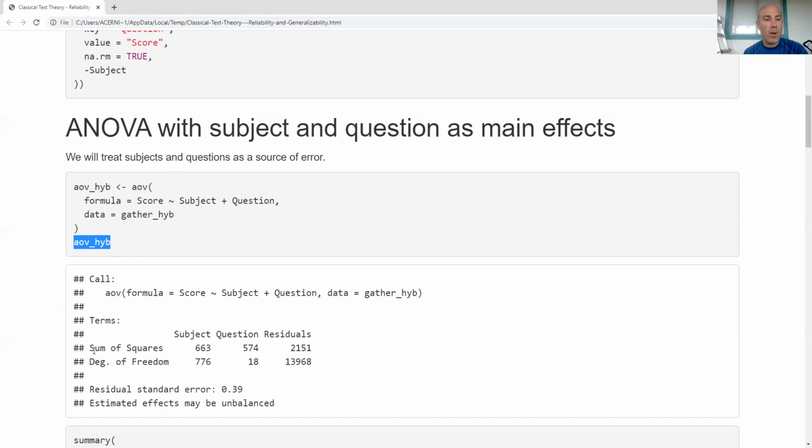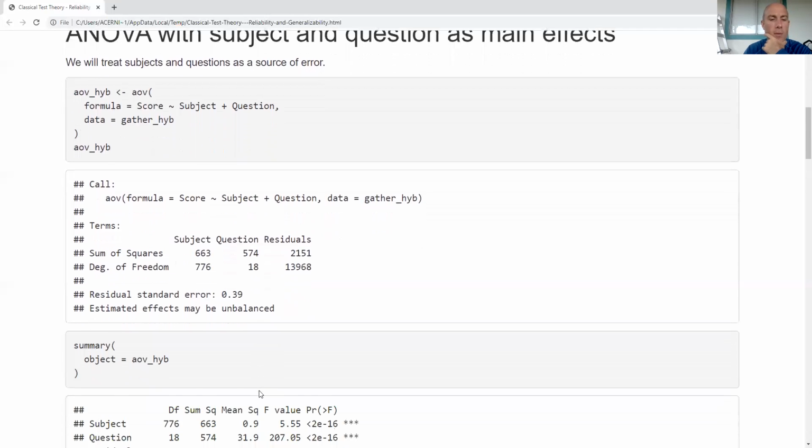And we can just see that we have our sums of squares and degrees of freedom with respect to subject, question, and residuals. Now, our residual standard error is about 0.4. Well, it's kind of large, right? If the range is going from 0 to 1, that's kind of a large standard error, but oh well, it is what it is.